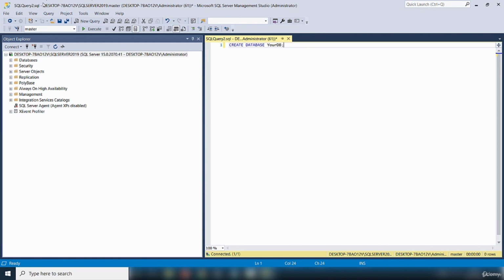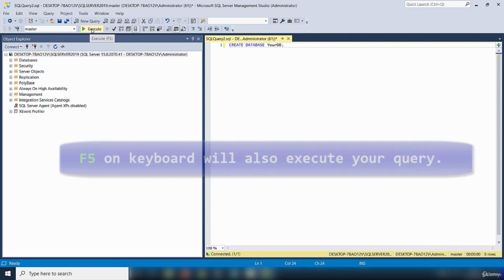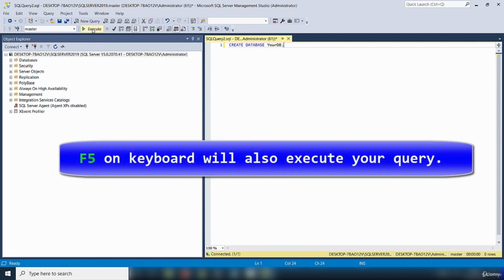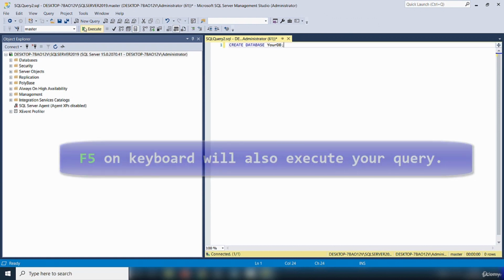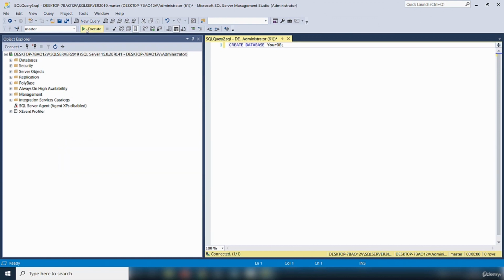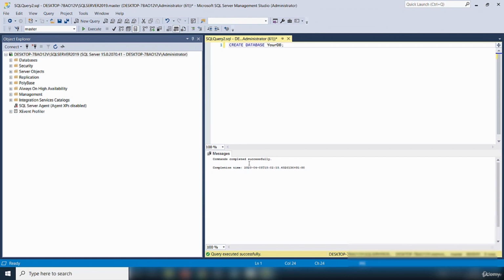So there is an option here on the menu to execute the query. If you want to do it via your keyboard, you can just press F5, and that will do the same thing. So I'm going to click on this execute button, and that will execute the query. You can see here it says command completed successfully.